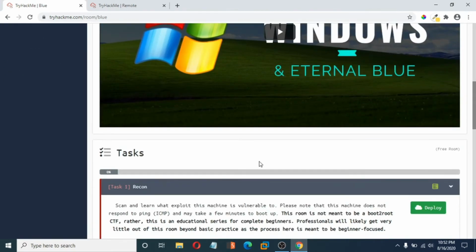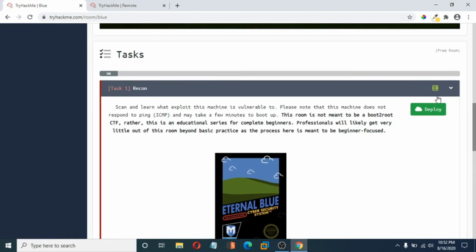If I scroll down here, you see there are several tasks. Let me read a little bit about it. Task 1 is recon: scan and learn what exploit this machine is vulnerable to. Please note that this machine does not respond to ping and may take a few minutes to boot up. This room is not meant to be a boot to root CTF. Rather, this is an educational series for complete beginners. Professionals will likely get little out of this room beyond basic practice, as the process here is meant to be beginner focused. So I've mentioned that already. This is very beginner friendly.